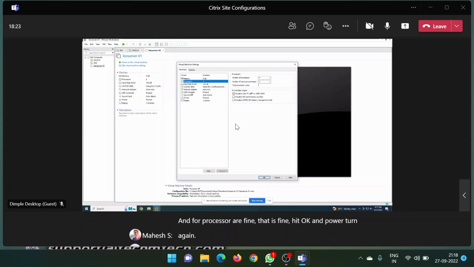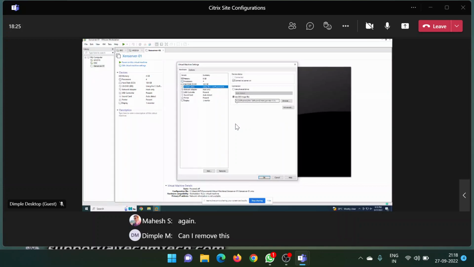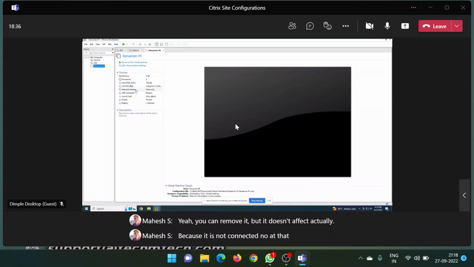Can I remove this also? Yeah, you can remove it, but it doesn't affect anything because it is not connected. At the top of the screen, you can see it is not connected. That option is grayed out, right?